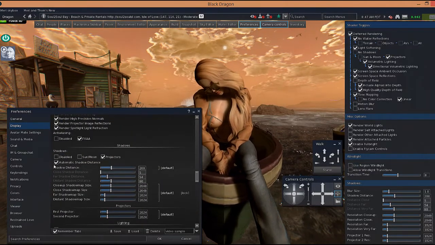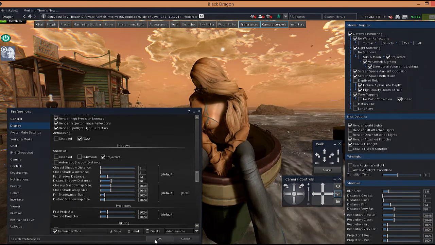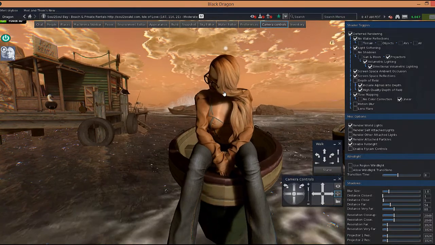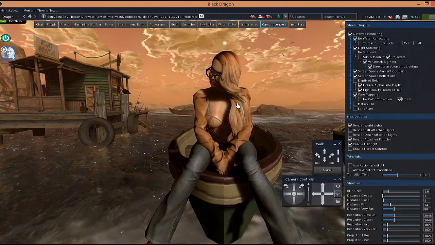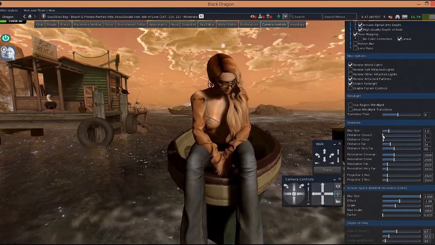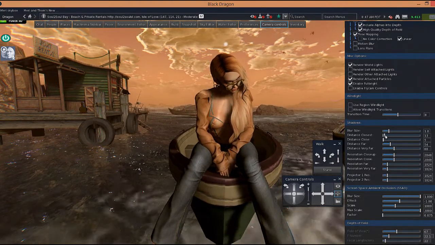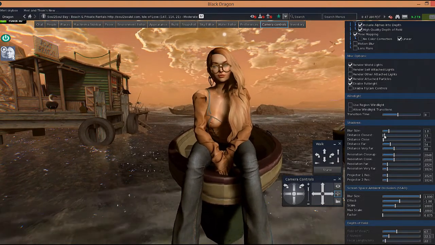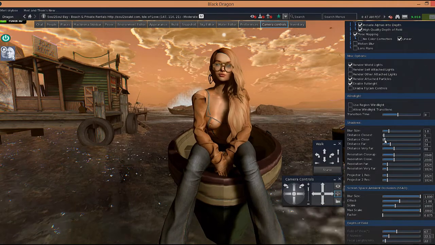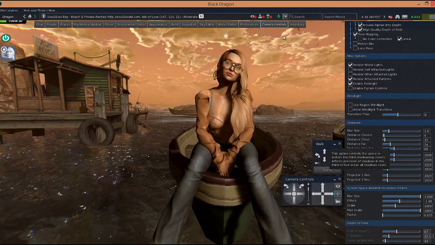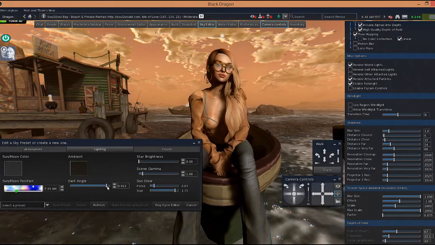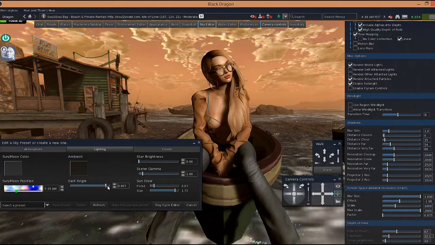if I can find it, take automatic shadow distance off, so that if I want to, I can alter the shadow distance to try and avoid these jagged shadows in the hair, which are otherwise unavoidable on Black Dragon. I don't know why, but it's true. So if I up that to, I don't know, say 9, and then put the next closest one to 15, and pull up my sky editor from my wonderful toolbar, have a little play with the lighting.